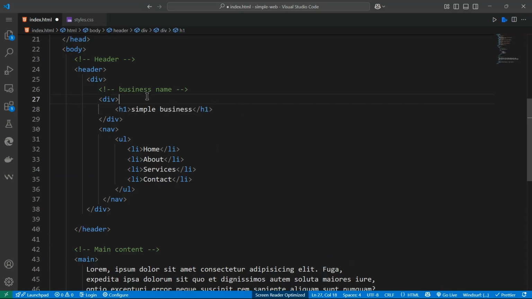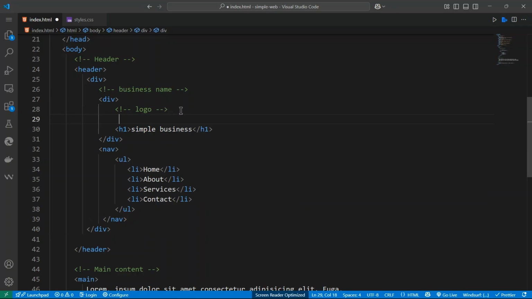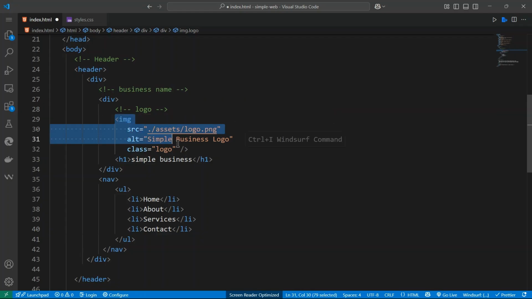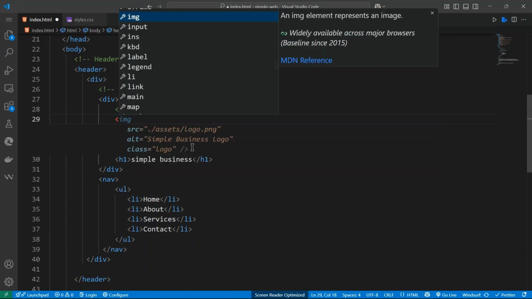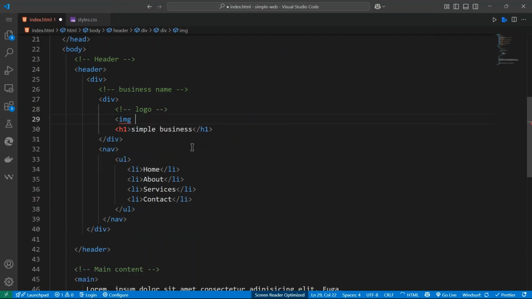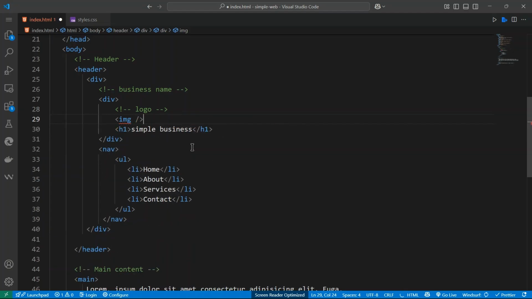But what we do is we create another div here, and here we want to add a logo. In our previous video we saw how to load the logo. We can do something like just set image, but I don't want to do that. I want to type it so that you can see. So I can do img and then just close like this.